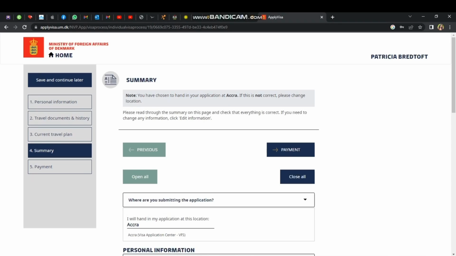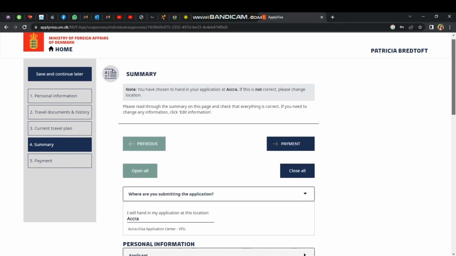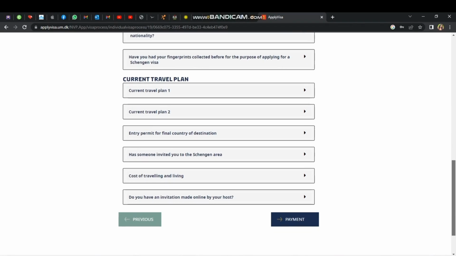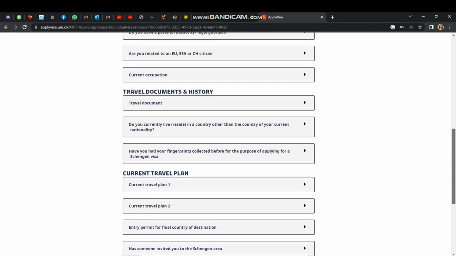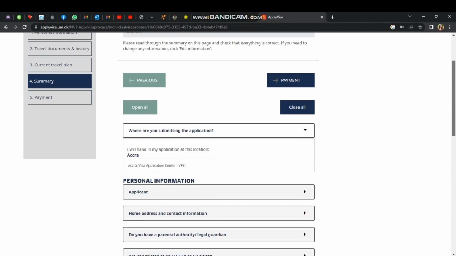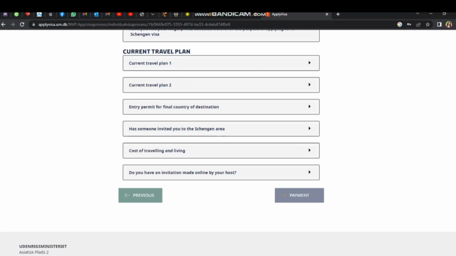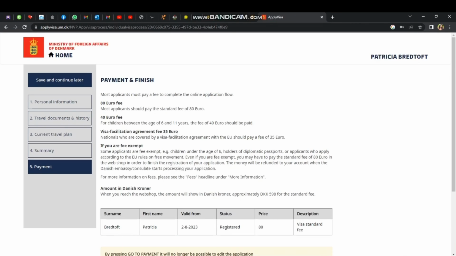Okay, on top it says note, you have chosen to hand in your application at Accra. If this is not correct, please change location. So it's very important you choose a location whereby you'll be submitting your document. Okay, so if you scroll down and up, you can click by each and everyone and go through what you have filled. Okay, so we click on payment and it brings us here, payment and finish.